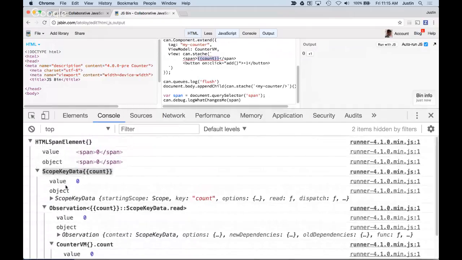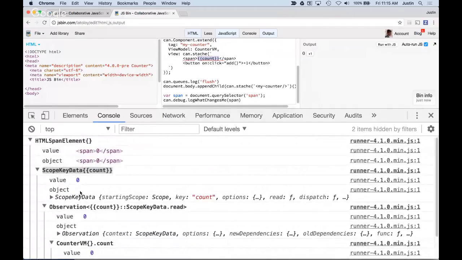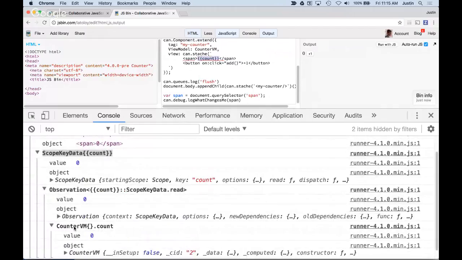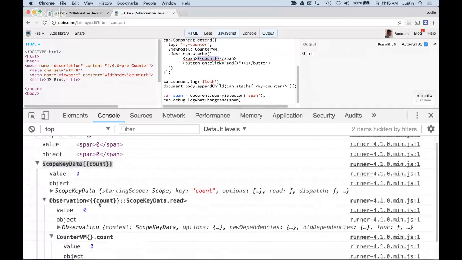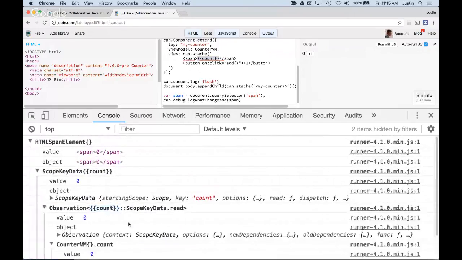So that's why you see that scope key data is really the parent to observation, and observation is really the parent to counter view model. That's why they're named these things, because this observation is a scope key data read method trying to figure out what the count variable is. So it's kind of like count is wrapped with scope key data read for this observation being used by scope key data.